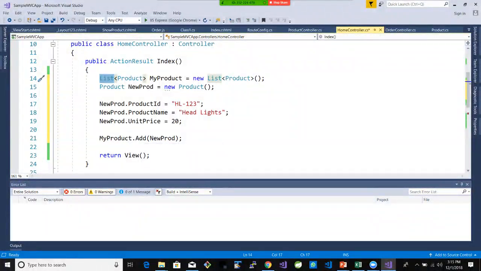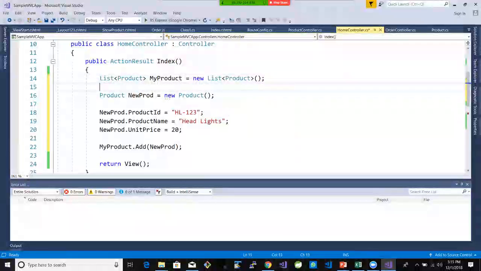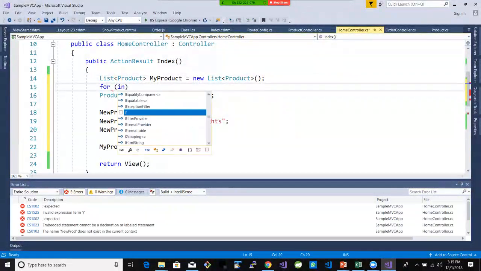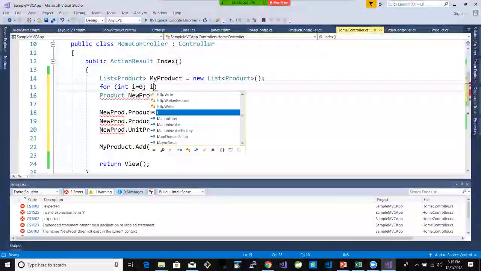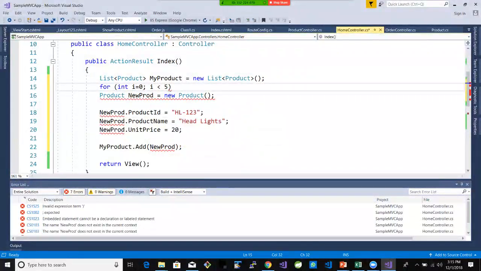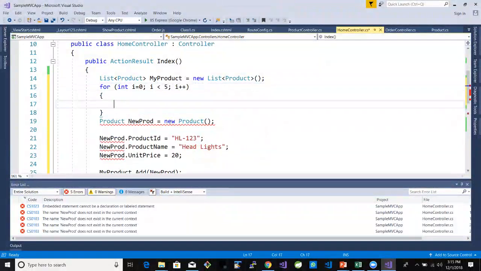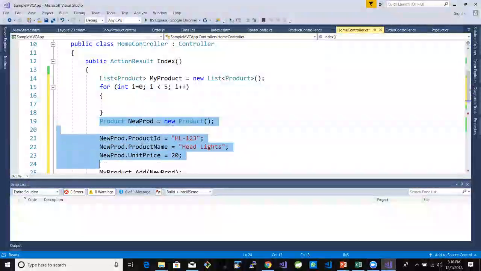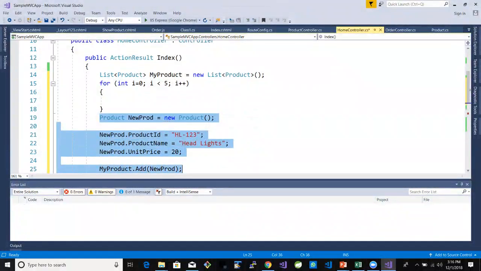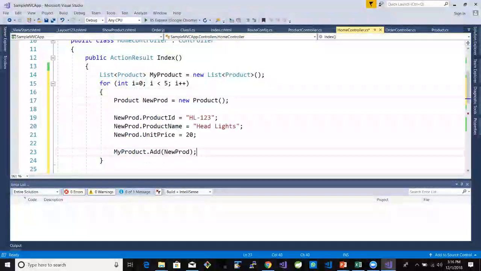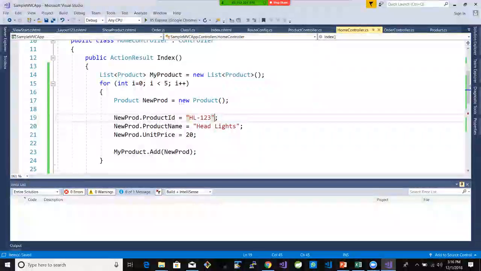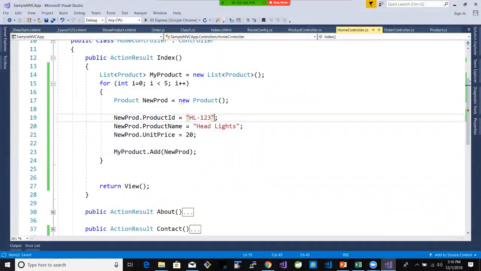Exactly. Now, I want to do this using a for loop. For int i equal to 0, i less than 5, i plus plus. I'll move this code inside the for loop. Now, I don't want to have the same. Okay, what will happen if I do this? Any guesses? It will run 5 times. Okay, 5 times, 0 to 5.